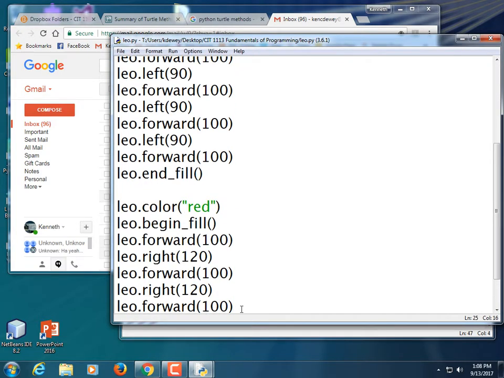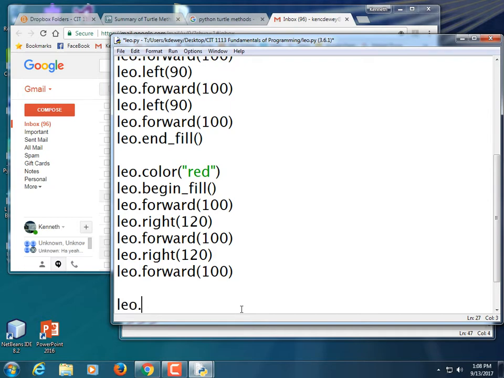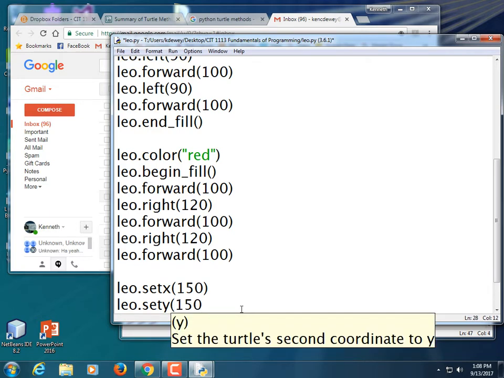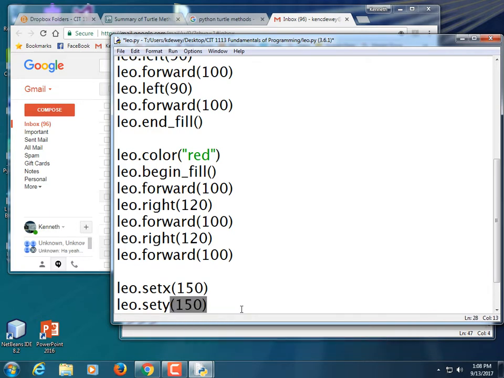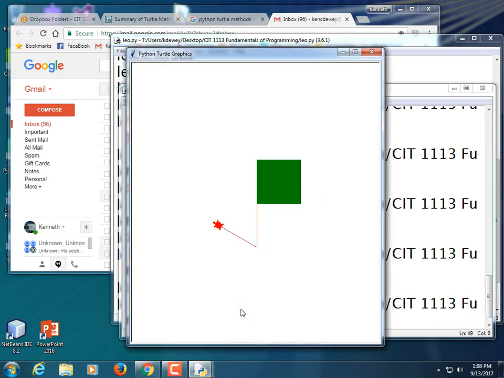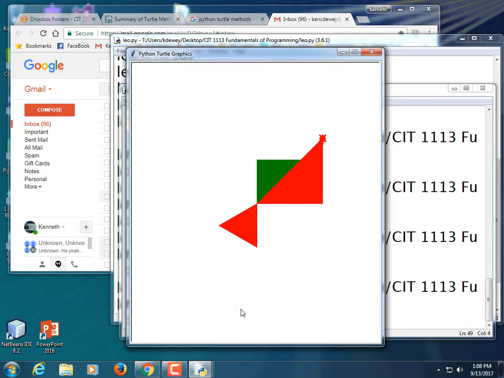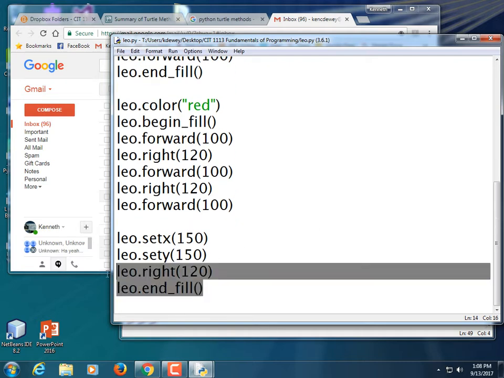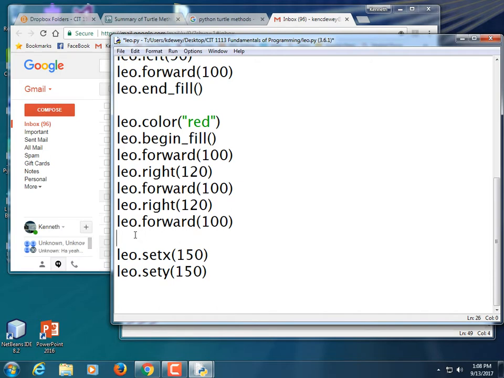So now there's a command we haven't used yet. Leo.setx. Set. Whoops. Set. Darn it. You caught me. Leo.setY. So what this is going to do is move Leo. Okay. What's supposed to do that? Okay, did I not end my fill? Oh, whoops. Sorry, I put my code in there before.